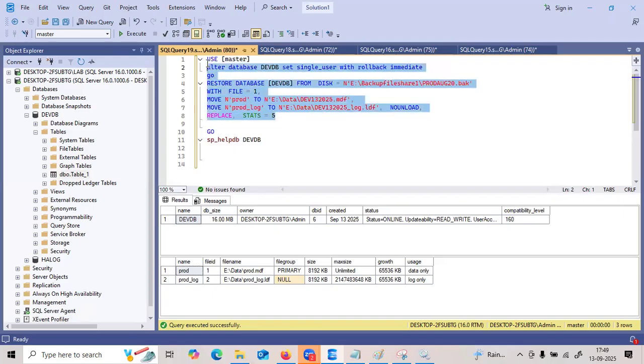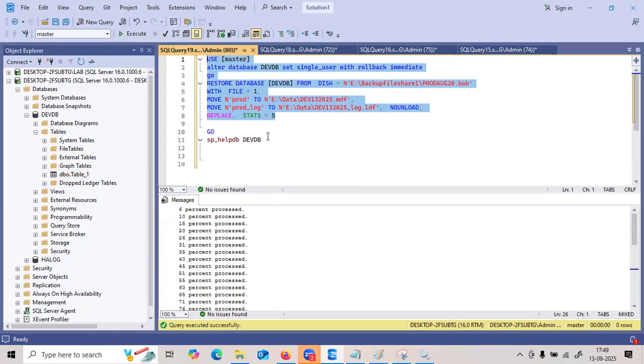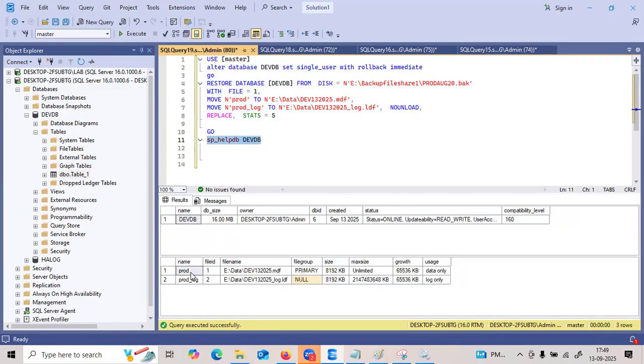So now I'm going to restore one more time. Go and execute. It is executed. So just run it. Here the database name did not change, and the physical file names did not change, but the logical file names changed.